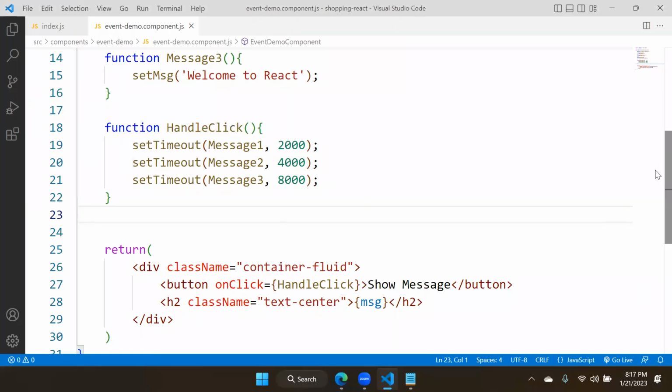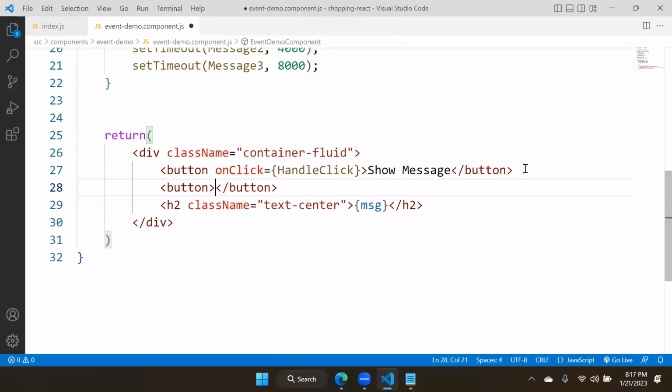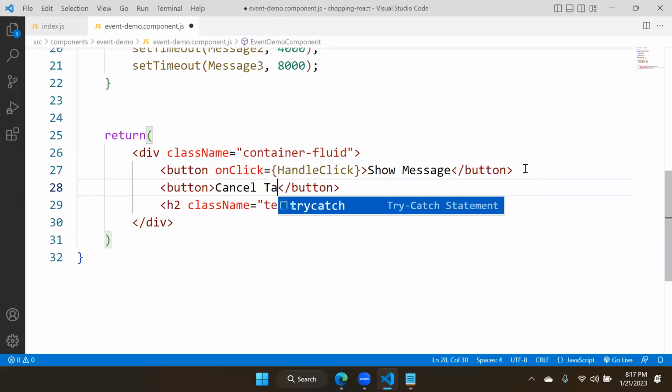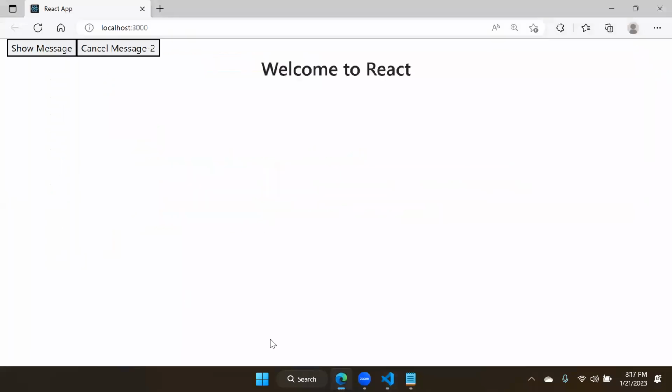Now you see here, we are creating another button. And I will put it as cancel task 2. I am saying cancel task. Task 2 means message 2. That means what should happen is, when I click show message, the first message will come. After that, the second message also comes. After that, the third. But I don't want the second message to execute.